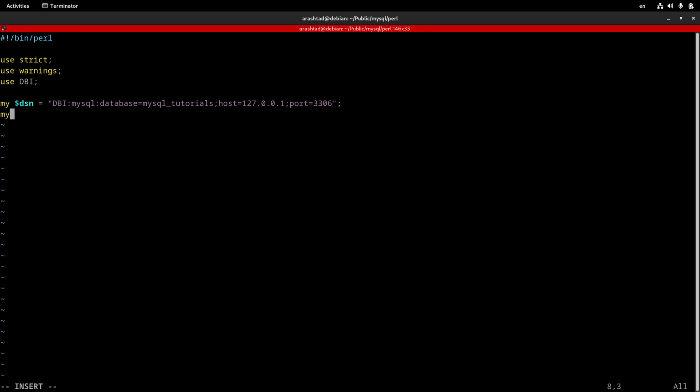The other variable that we need is the username. I want to use root, and the password for this username is this.